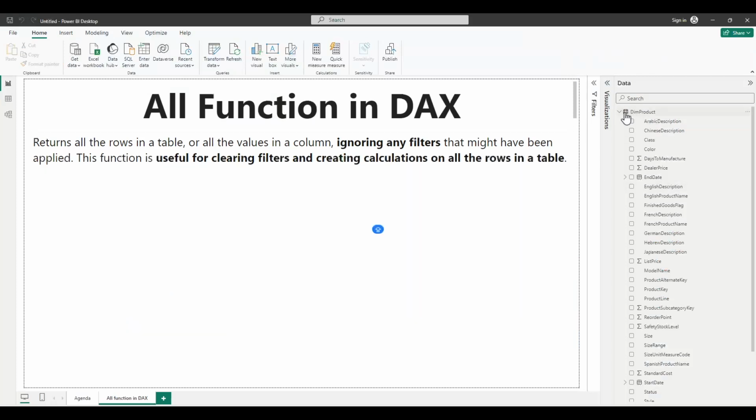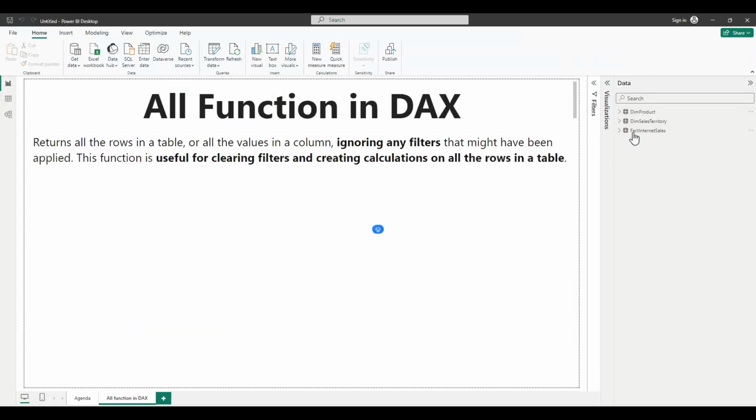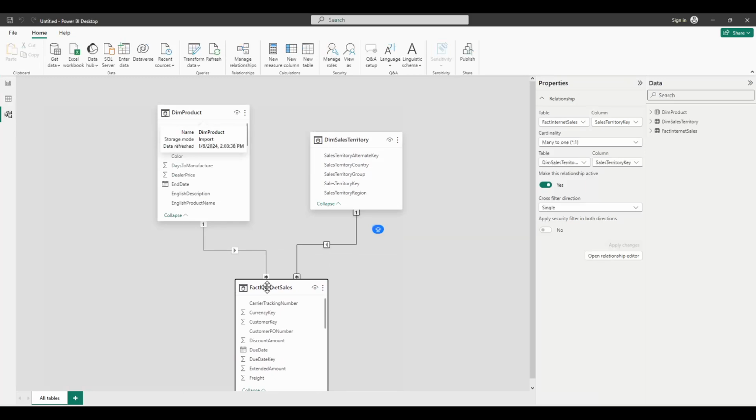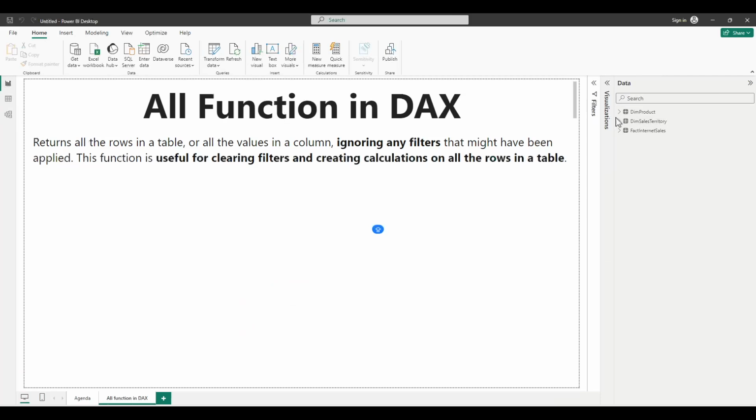All right, so I have a basic data model. I have DimProduct, DimSalesTerritory, and FactInternetSales, which are part of the AdventureWorks data warehouse. Looks like I already have a relationship between the different tables. So I'll create a basic report here.